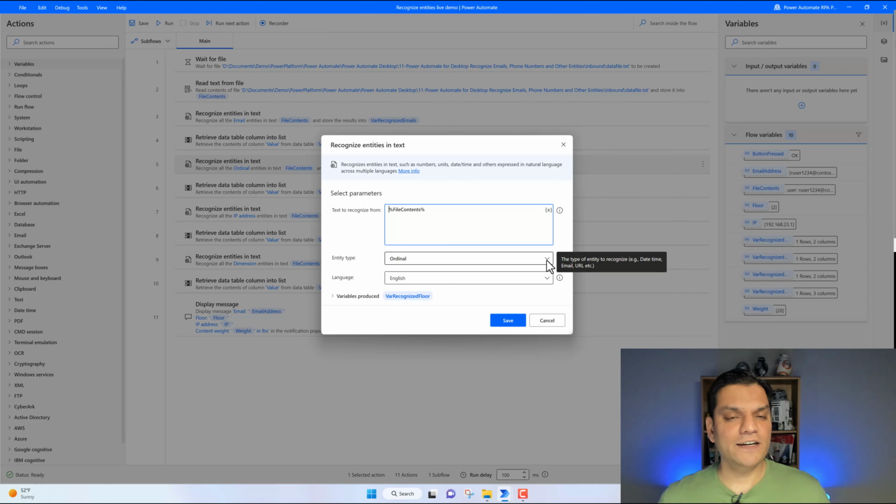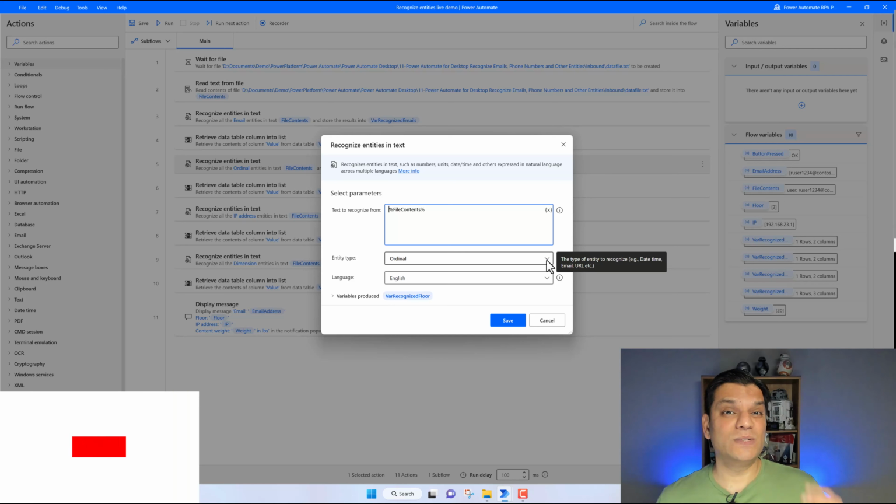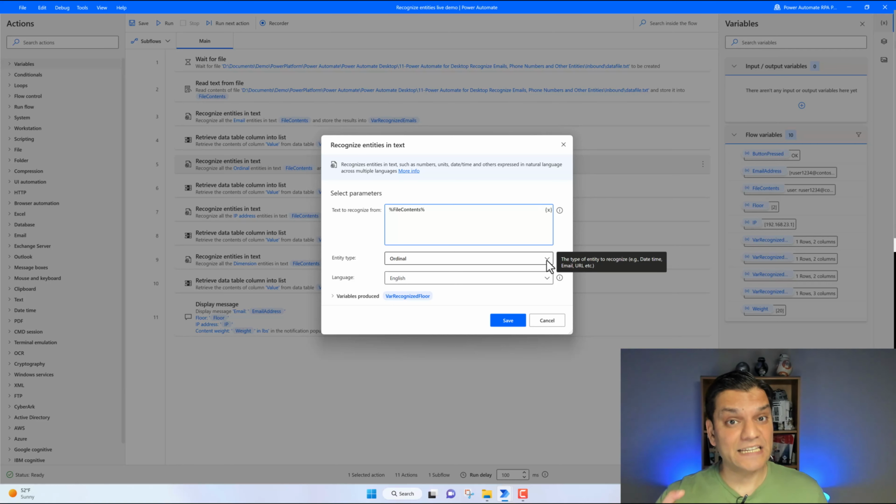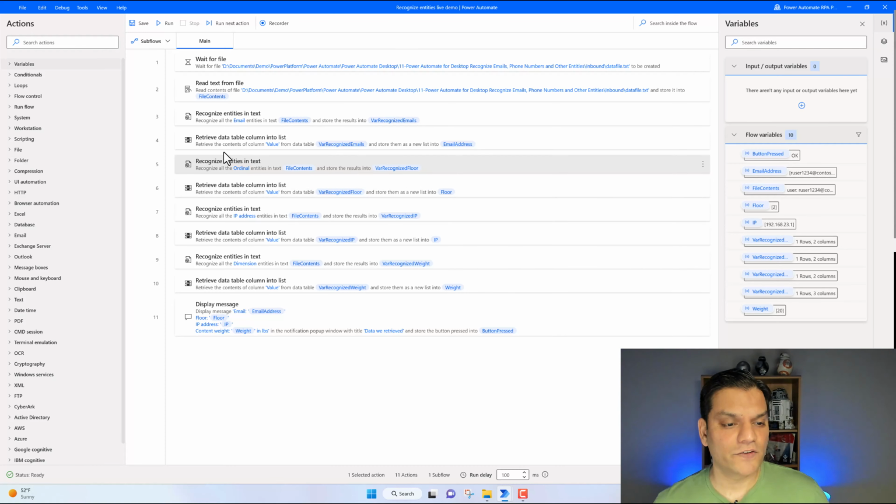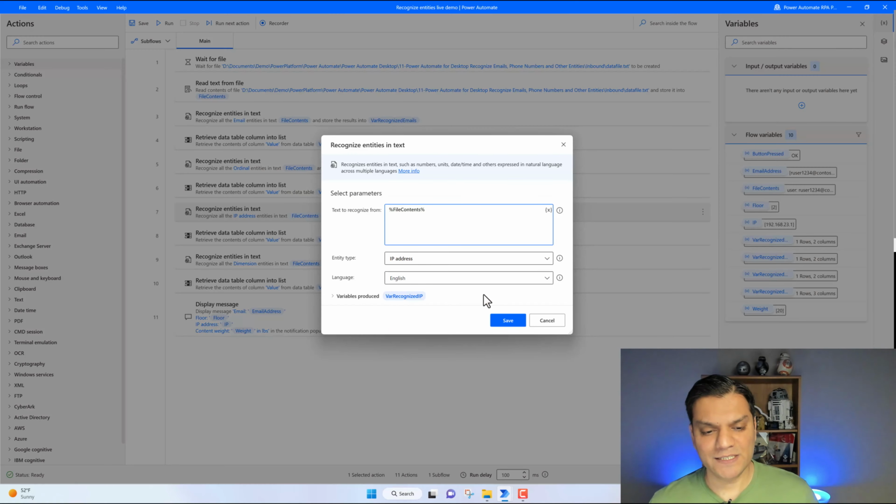So therefore, I used the entity type ordinal for that, and therefore it picked that up as a floor. Remember, in our text, it was second, S-E-C-O-N-D. But when we put that in our message, we put in the number 2. That is how smart this ordinal entity is. All right, so let's keep going. We did the recognized entity for the floor. The other recognized entity was for the IP address. Well, that was pretty simple because there is an entity type IP address. Nothing big about that. We went and captured it.